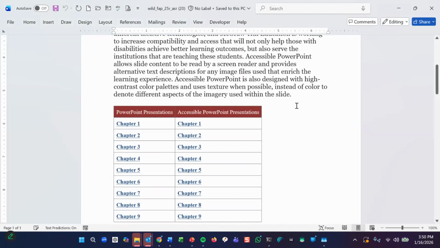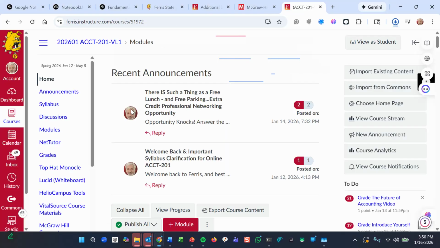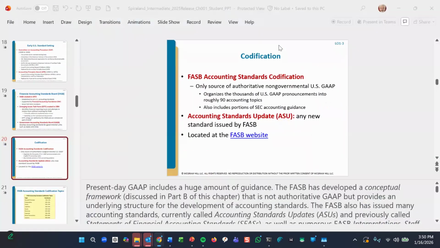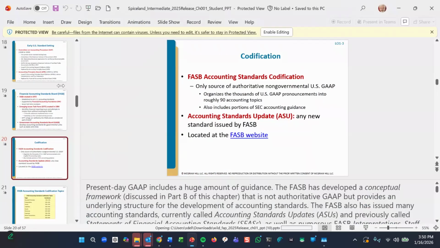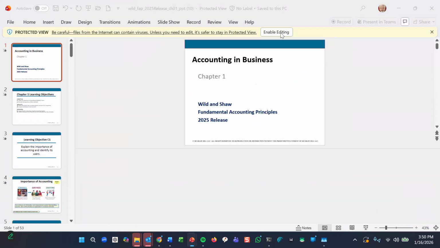Scroll down. Here's all the chapters. There's accessible PowerPoint presentations and there's regular. They're the same presentation. Accessible just has a few more descriptions for images in case somebody is visually impaired or otherwise challenged. I'm just going to go directly into the PowerPoint. And when I get the PowerPoint downloaded, I'm actually going to go in. It's downloading there. There's my release 1, chapter 1, codification. I just enabled it in there. So you'll see this is accounting for business.